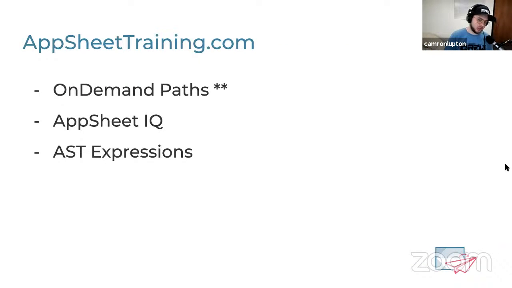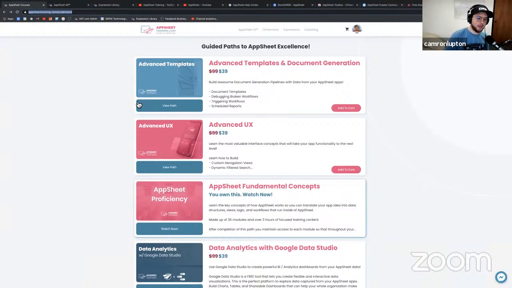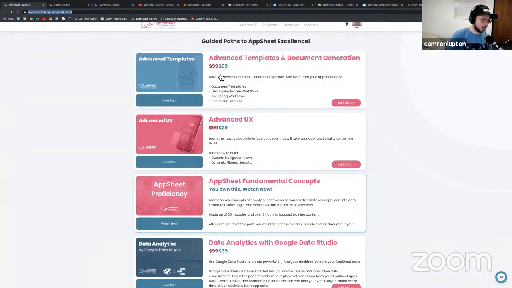So AppSheet Training is the first one. And AppSheet Training On Demand is actually the one resource in this that is not free, so let me get it out of the way. It's just our paths, their courses that are a guided and curated path. So a list of video modules that teach you a specific topic. We currently have ones that cover advanced templates and documentation and document generation. And so this will teach you how to trigger and create workflows and reports for creating reports and documents.